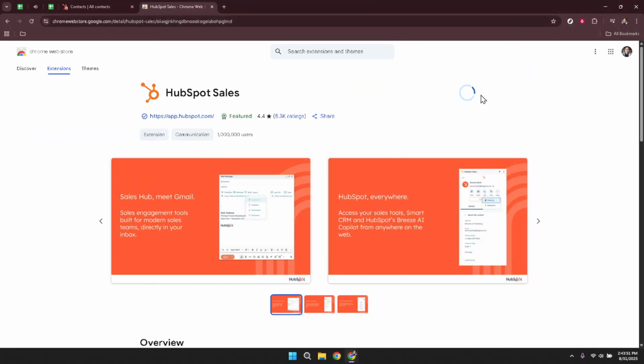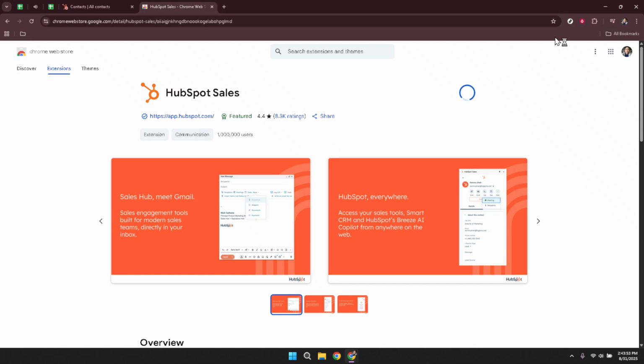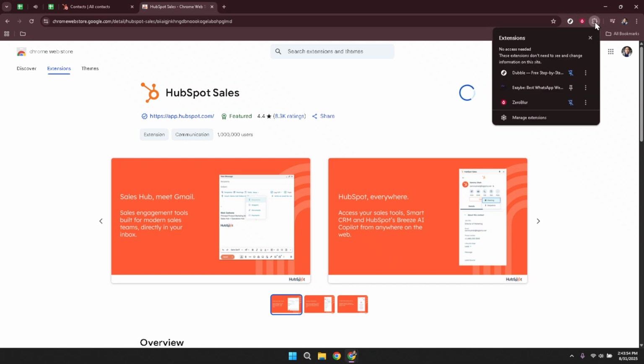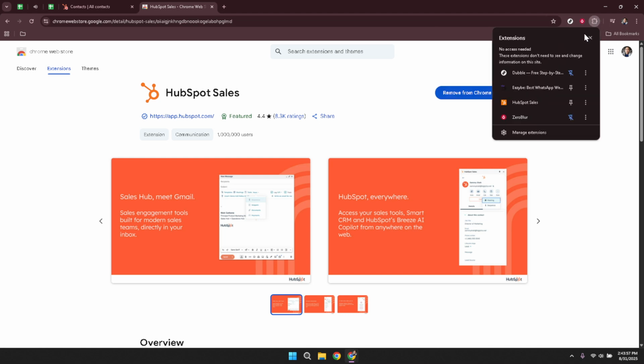Once the installation is complete, you'll want to be able to access it quickly whenever you need it. Look towards the top right corner of your browser, and you'll see an icon that represents all the extensions you've installed. This usually looks like a small puzzle piece. Click on this extensions icon and it'll reveal a list of your extensions, including the newly added HubSpot Sales.